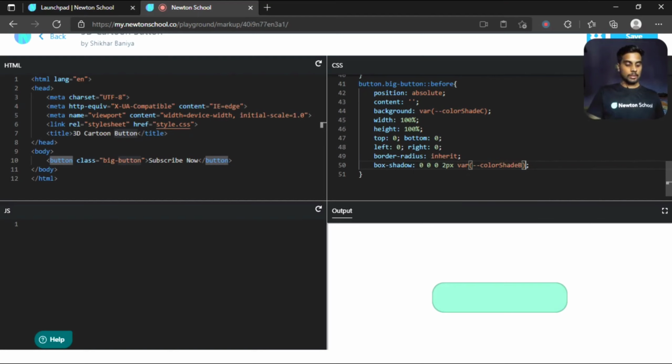Okay, now if you want to show another shadow as well, you just have to use comma and then specify your next shadow. So I want 0, 0.75 em, 0, 0, and I want the variable to be color shade A. Okay, so as you can see, we got this shadow of our overlapping part.